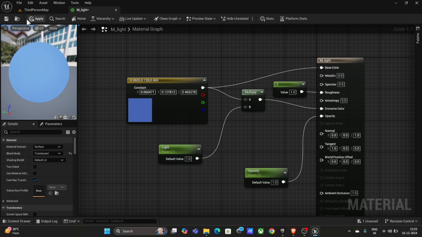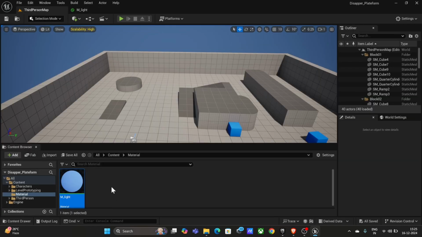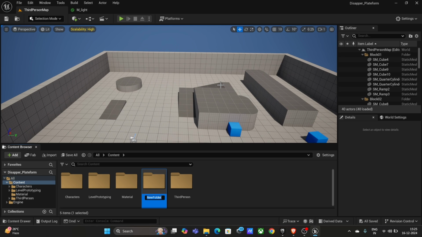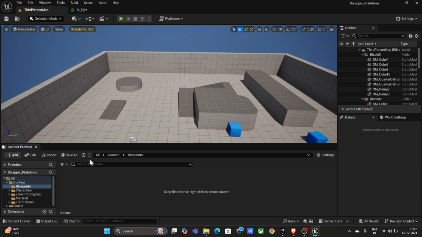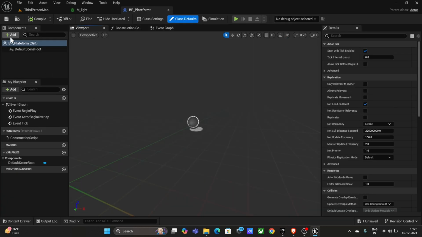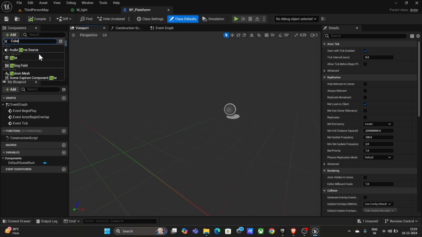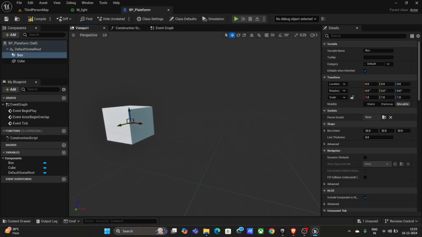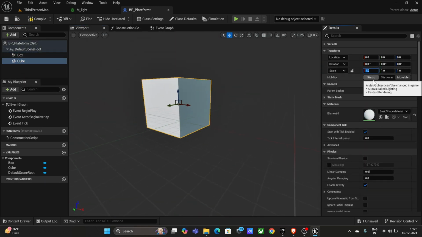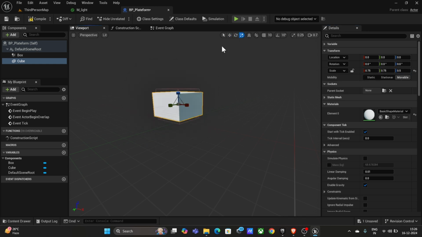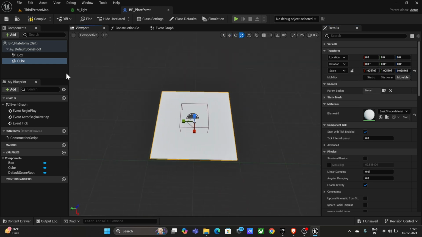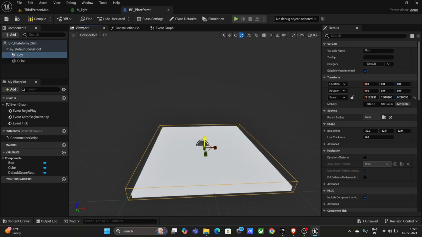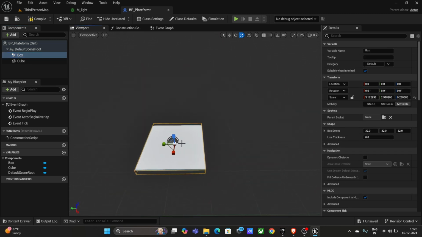Apply and save it. Once you have done that, go back to the Content folder, create a new folder and name it Blueprint, and open it. Create a Blueprint Class. Type Actor, name it BP_Platform, and open it. Add two components, a Cube mesh and a Box Collision, by clicking the Add Component button in the Components tab. Now adjust the cube and make it look like a platform, and adjust the box collision too, keeping the collision slightly larger in size than the cube. Add the light material to the cube and compile.